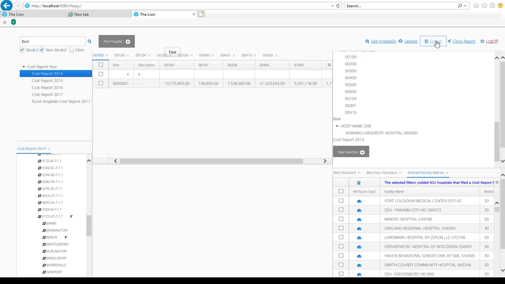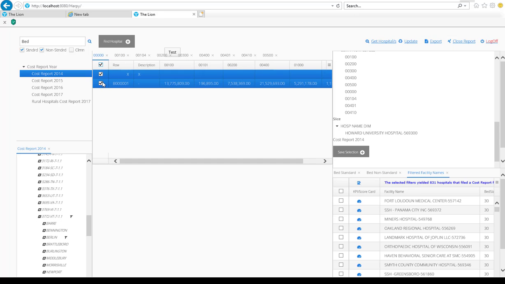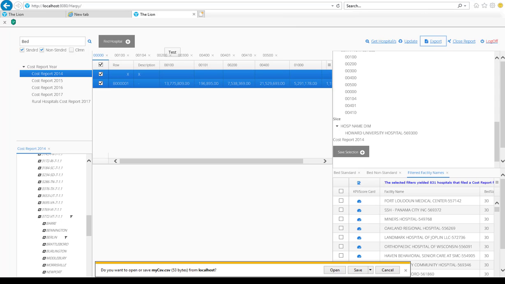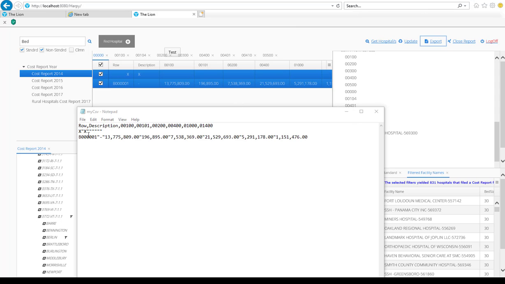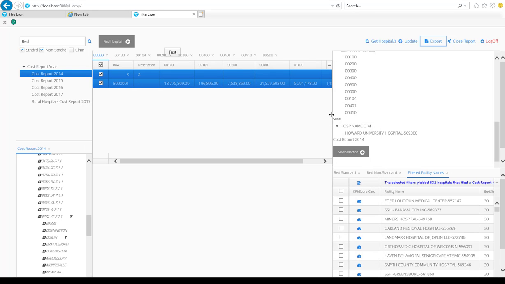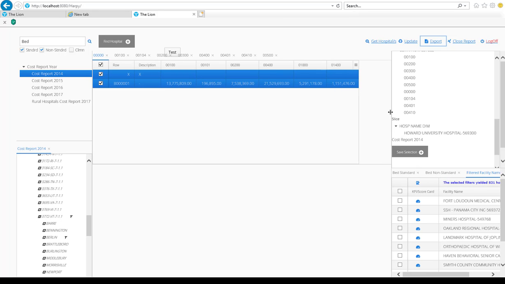So if you say export, you have to select the line. So I'm going to select these two lines in this case, and I will say export. And after exporting, here's my data. You can see here's your B001, and then you can take it into Excel or whatever to compare it. So that's generally the idea behind the application. It's easy to use. It's very simple to use.